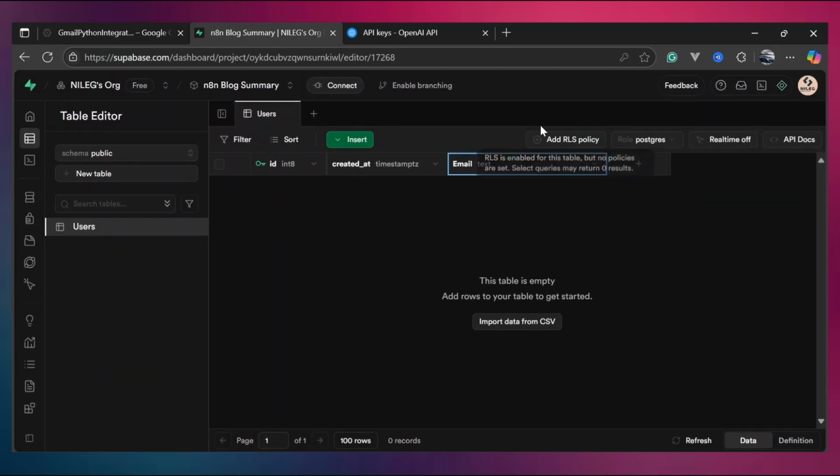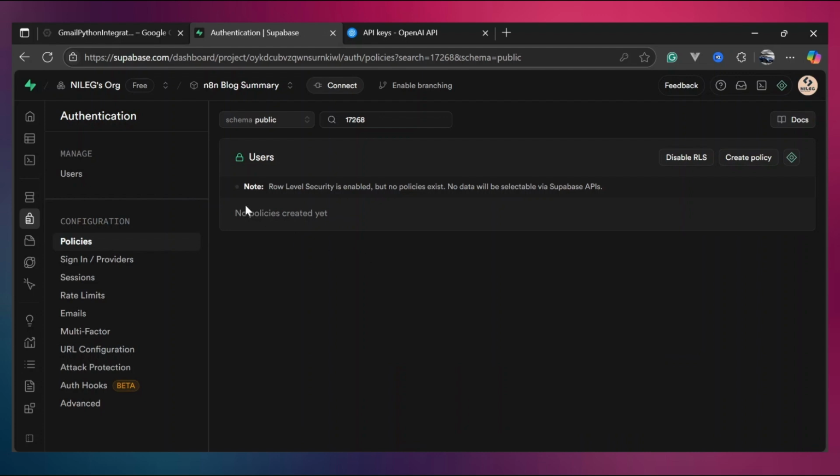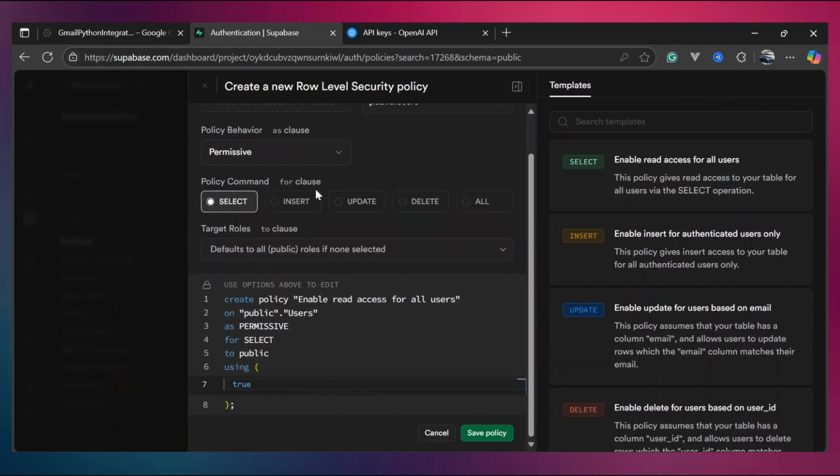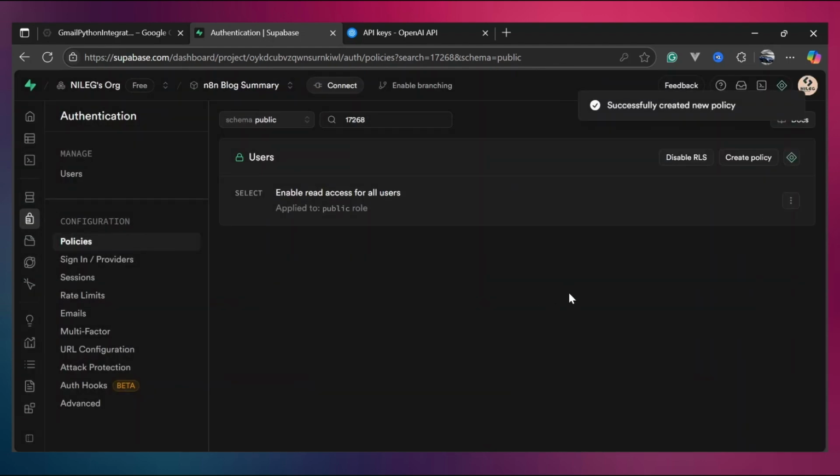What we need to do is to add an RLS policy, or row level security, so that the n8n can read data from this table. So click on this add RLS, and create policy, and we are going to use this policy template select, which enables read access for all users. So just click on this. We don't need to change anything else. So policy, and with this we have successfully enabled the RLS.